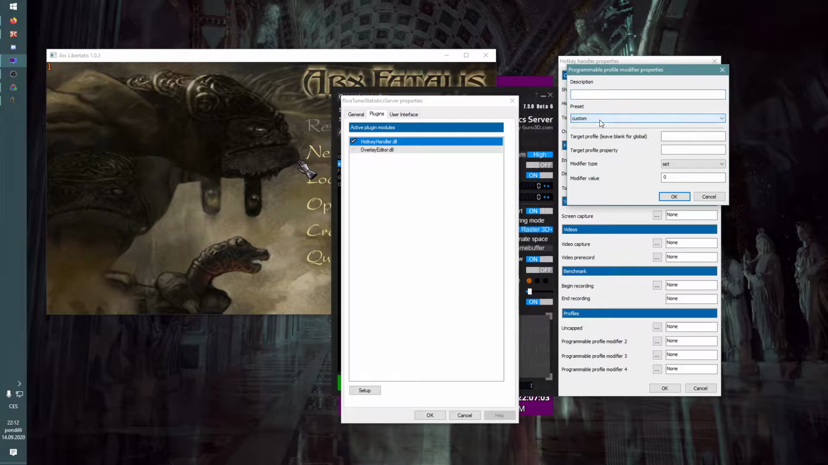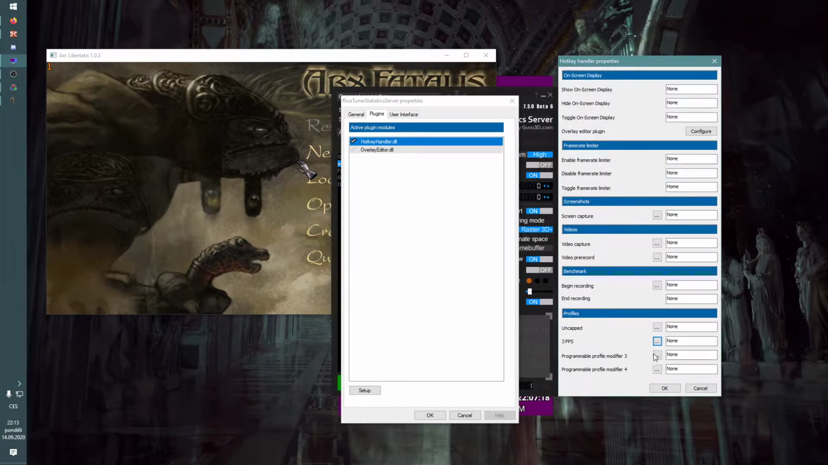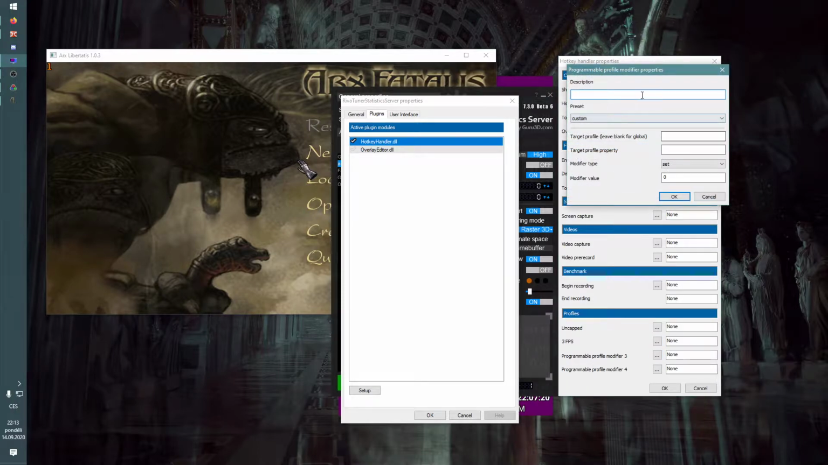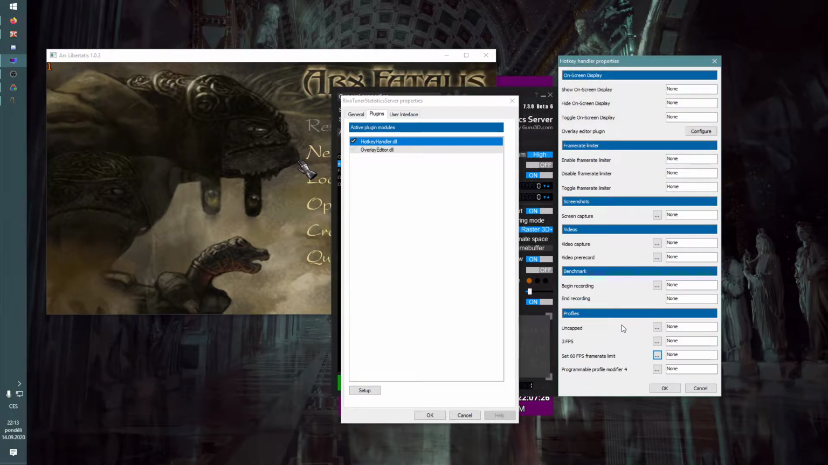Then I'll do the same, and I'll do let's say 3 FPS, because I use 3 FPS. And I'll set the modifier to 3, and that's it. And then the last one, I'm going to do 60 FPS, and I can actually just pick this one, and it's going to be fine. Now you need to bind these to some keys.